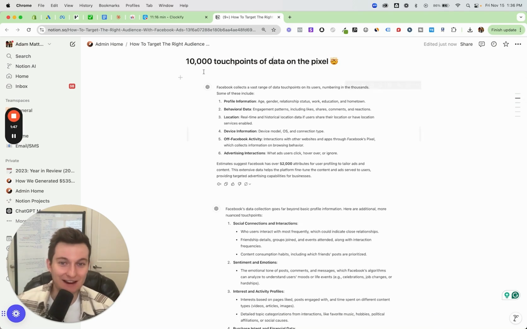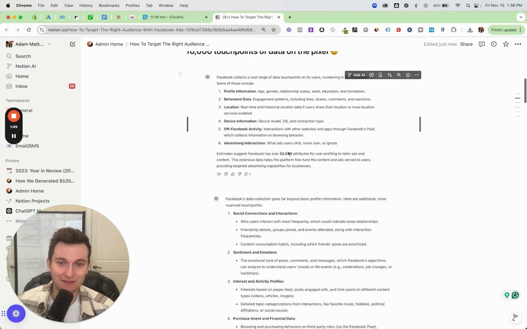I heard 10,000 touch points, and now ChatGPT is saying 52,000 attributes for tailoring their ads. Even if you had 10 things, like age, gender, relationship status, you'd think, wow, we've got a good grasp on them. But no, not even 100, not even 1,000, not even 10,000, but 52,000. It's extensive. It is just crazy.